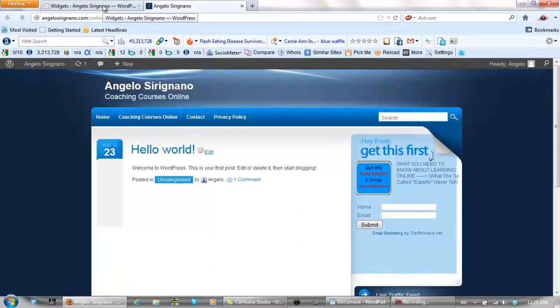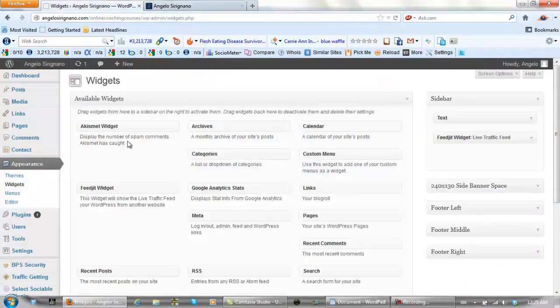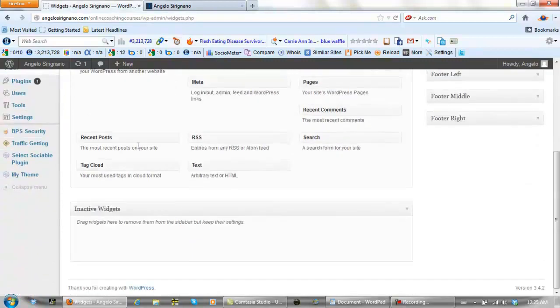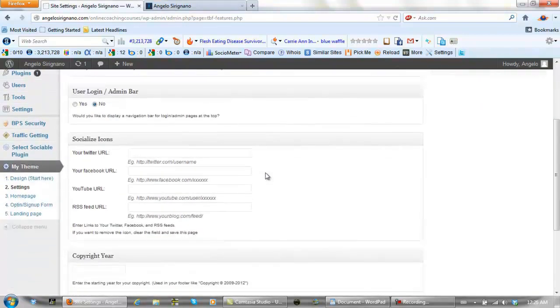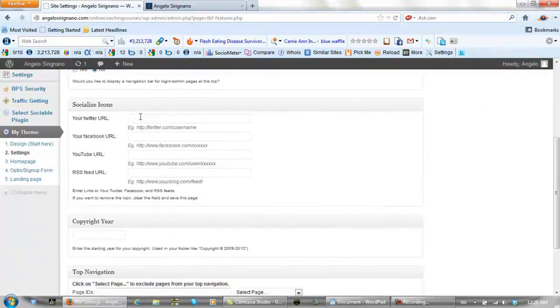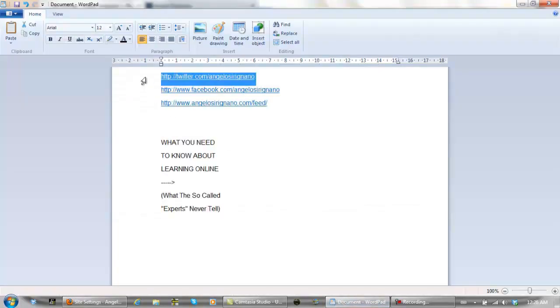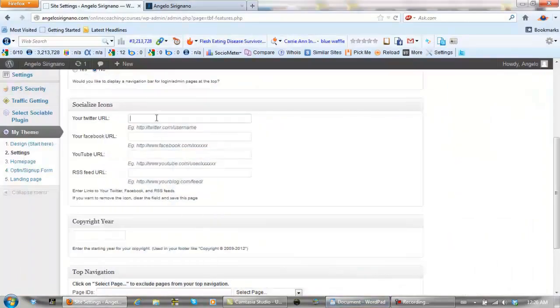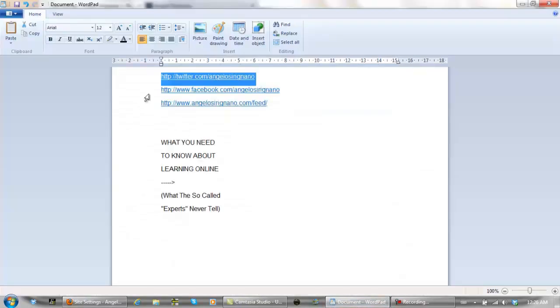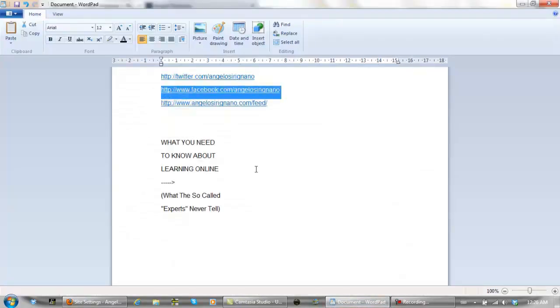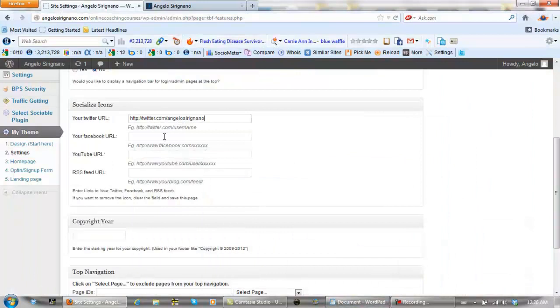We need to get the social media icons working, and that again is down in My Theme, Settings. Now we need to add Angelo's Twitter account, which is right here. Copy it, bring it back, paste it. Facebook URL, copy it, paste it.